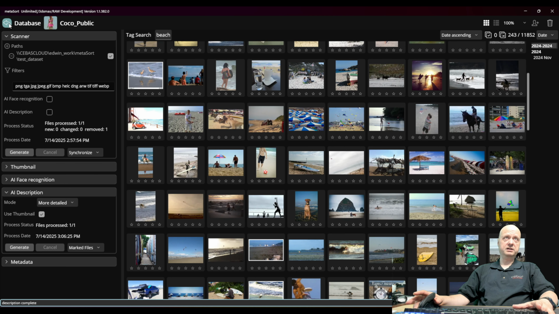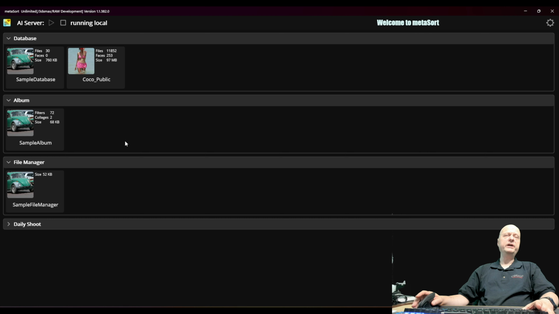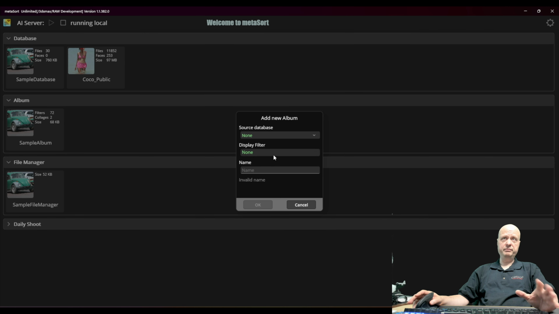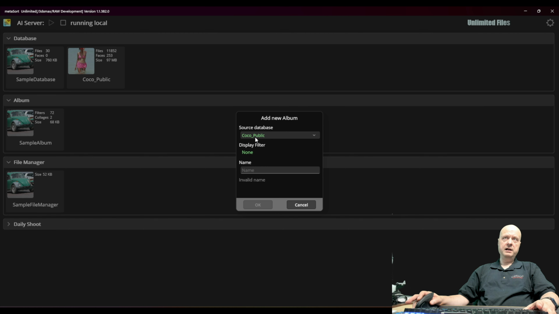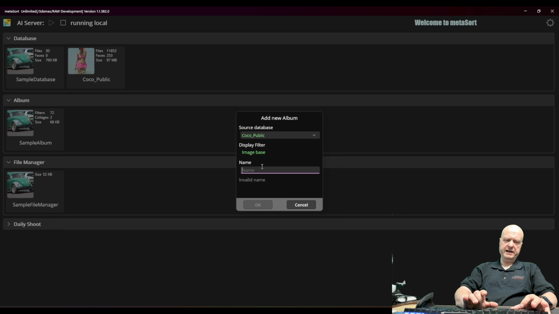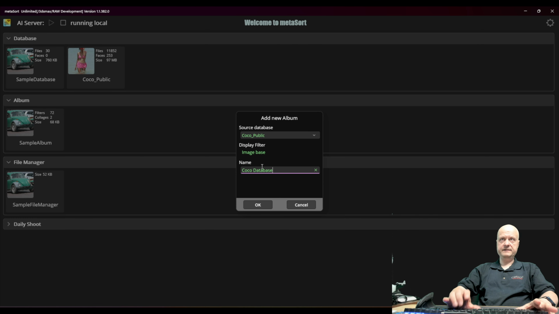And we can just go in here and create our album now. Remember, the album allows us to do all kinds of things, including collage and other stuff, to organize our pictures. So I'll pick our Coco public database and we can add a default image or the image base. We can do that. Let's name it Coco database.